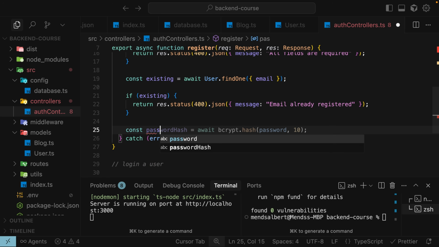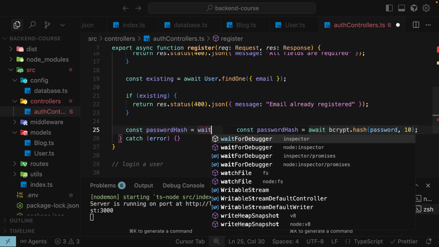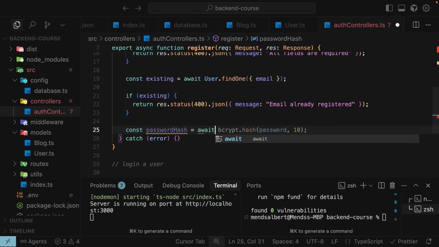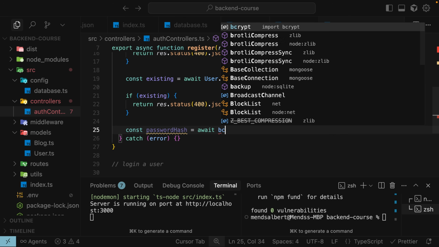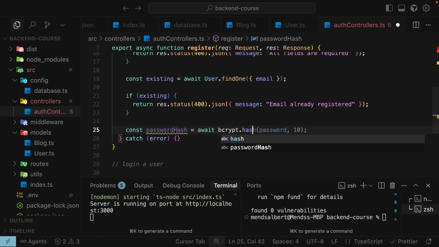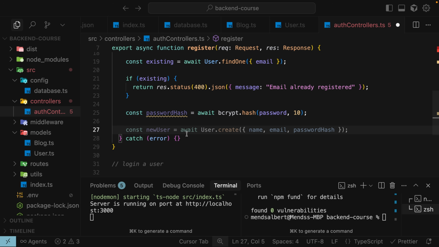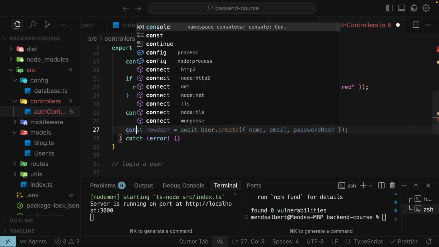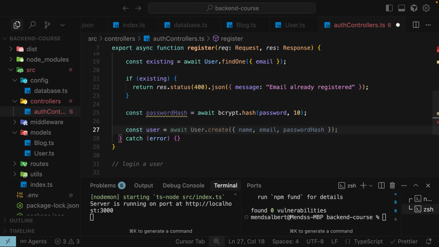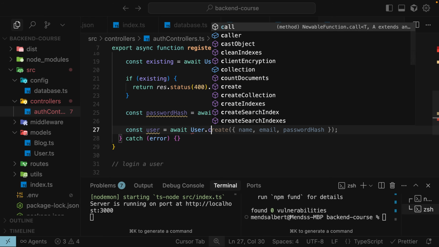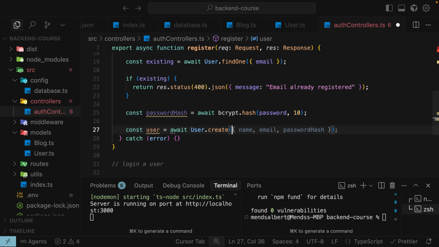Now for the security. We use bcrypt.hash to create a hash of the user's password, with 10 being the salt rounds for security. Once we have the hash, we use our user model to create a new document in the database with the user's name, email, and the new hashed password.